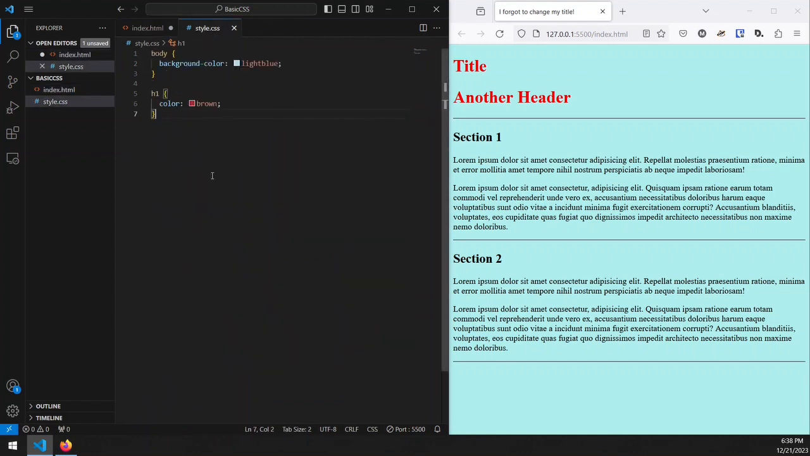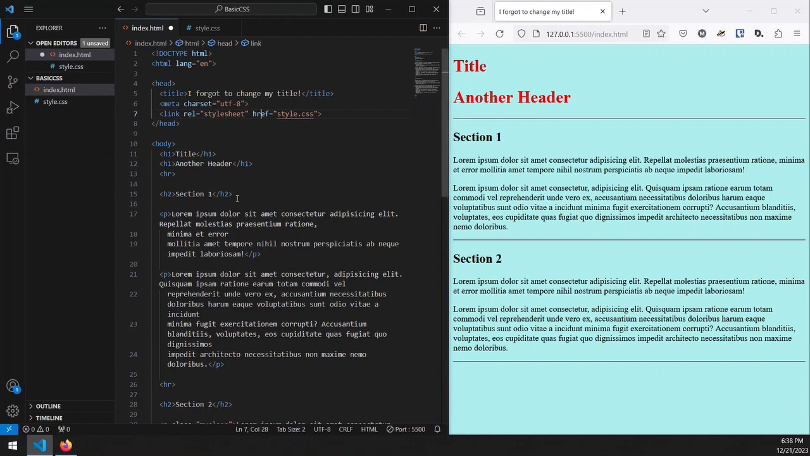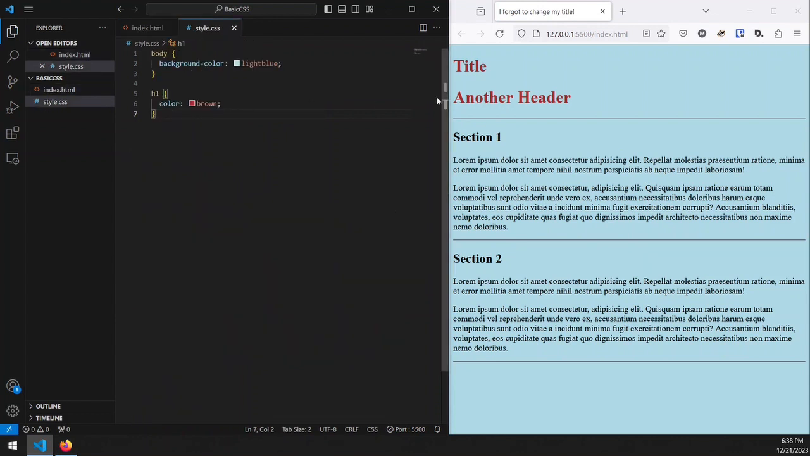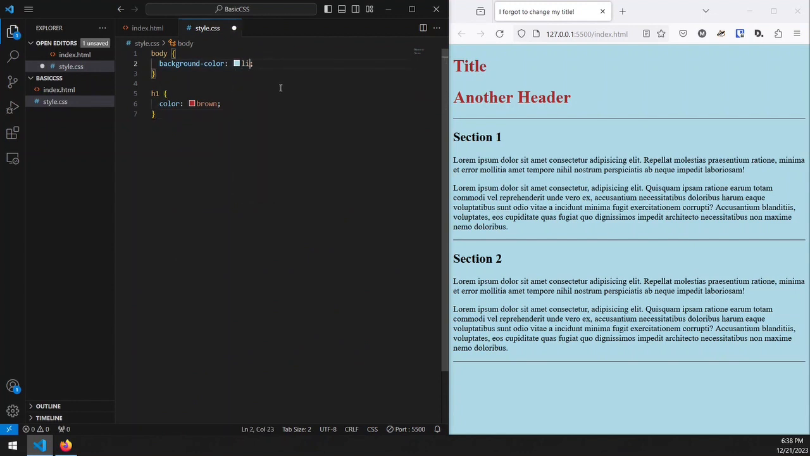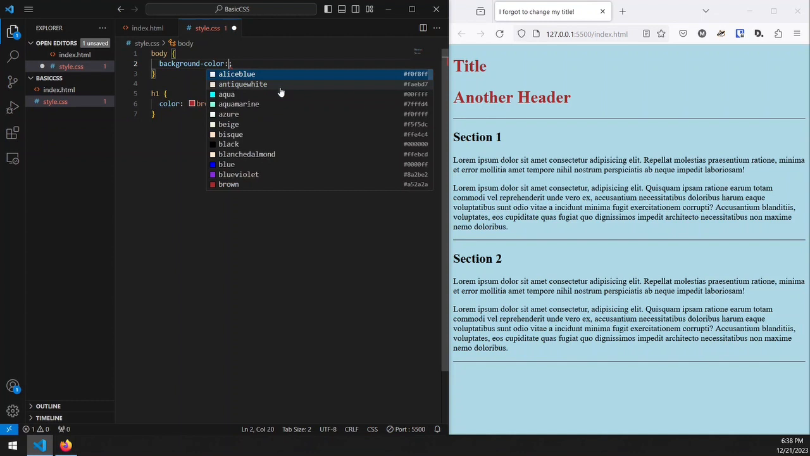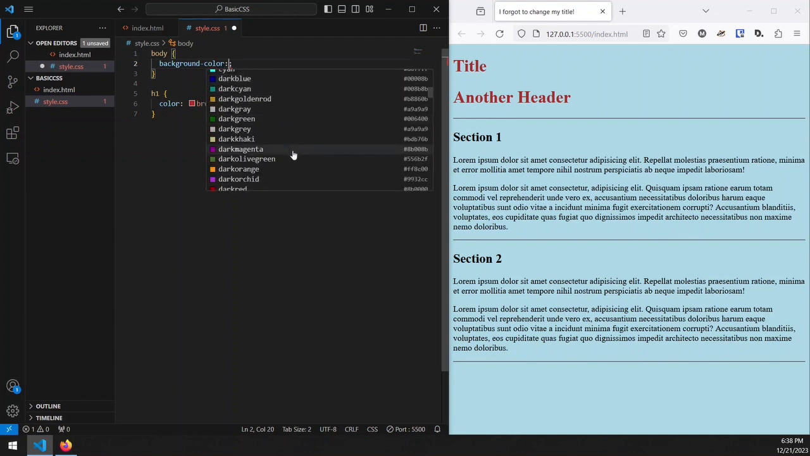I'm going to save this, and then when I go and save this, we can see that things changed a little bit. We've got the brown color for all of our H1s, and we have a light blue back here. I can change a different color here. And when you're trying to get the list back, you have to go all the way back past the colon and type the colon again, and then VS Code will show you the list. So keep that in mind.